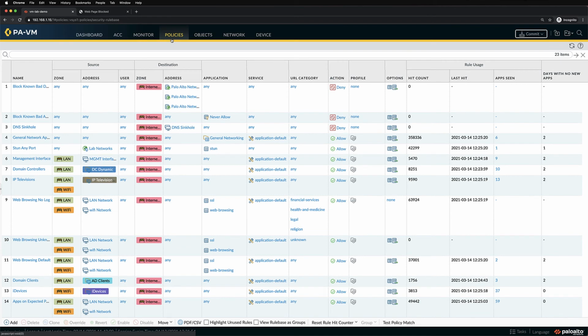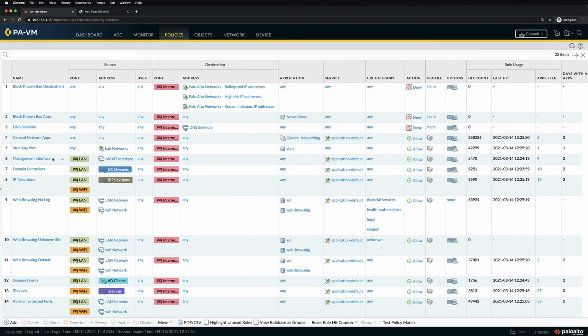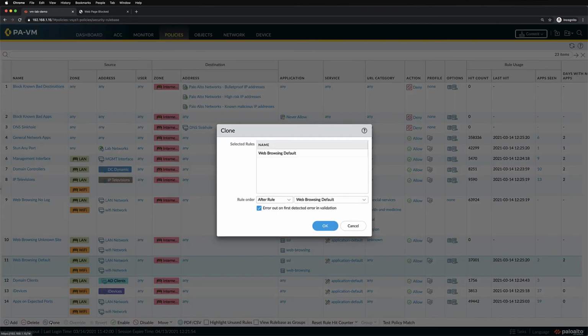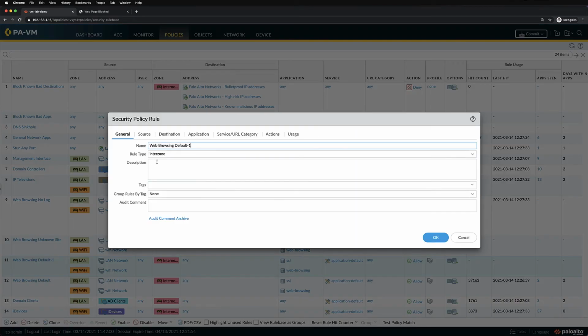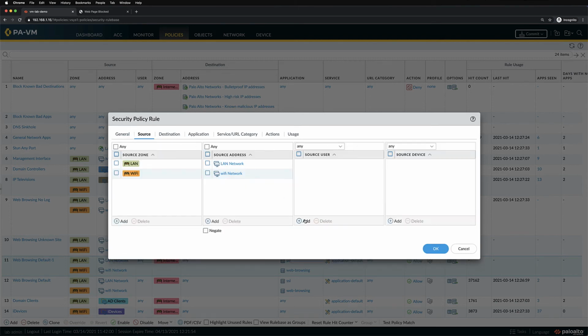To limit the number of users who are allowed to continue to the site, we're going to create a new policy. Clone the web browsing default policy, but select the order to put before the rule. Update the rule name, and then go to the Source tab. If you completed the User ID lab, under Source User, you'll have both groups.